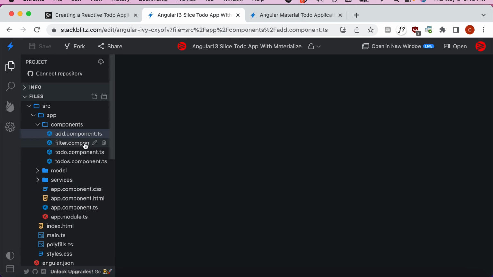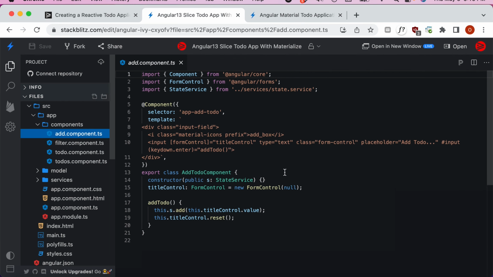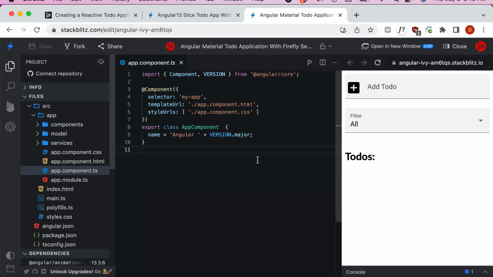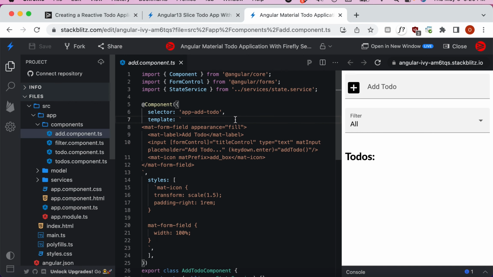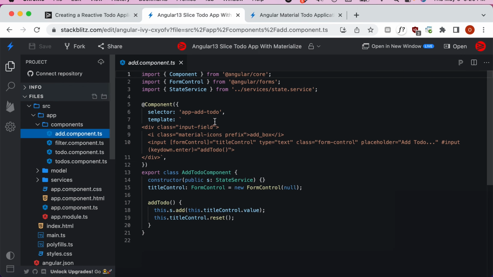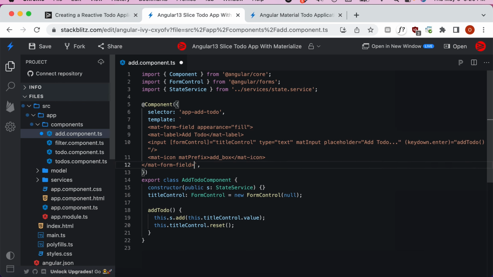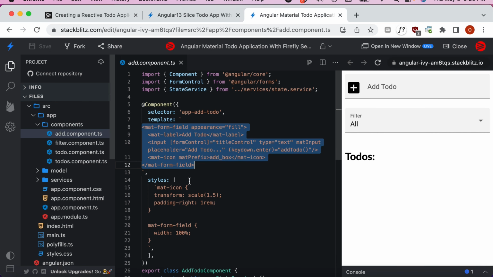Let's go ahead and start with the add component. And we'll go here, and we'll go to open up components here, and grab our new material template, and copy that over. And we have a couple of new styles for this too, so we'll grab those.